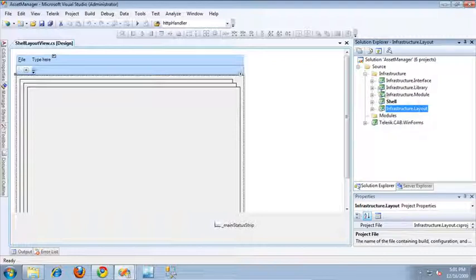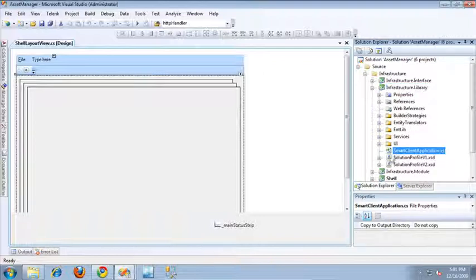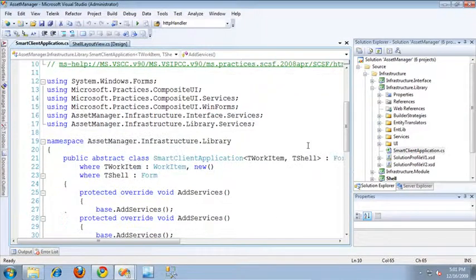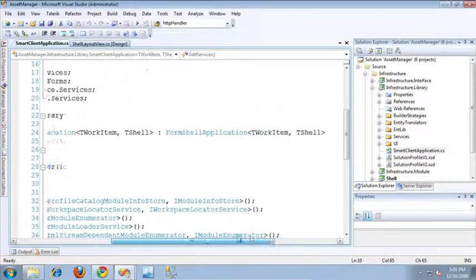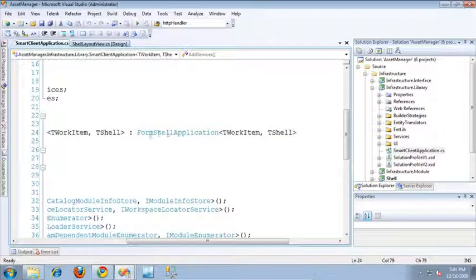You actually have to open up the infrastructure.library project, and inside of the Smart Client application file is where we're going to enable our project to use the Telerik CAB Enabling Kit. So I'll go ahead and view the source code for that. Here at the top, the Smart Client application is actually inheriting from Form Shell application, which is one of the default things included with SCSF and CAB.